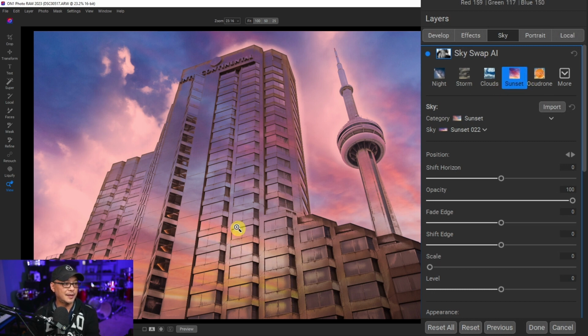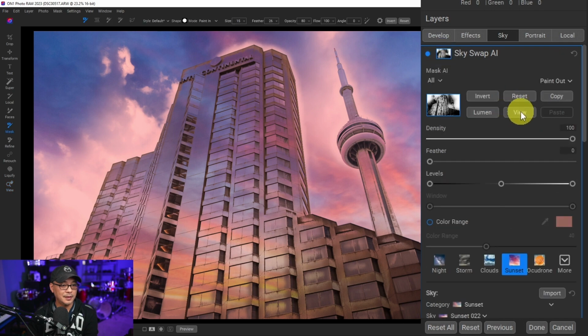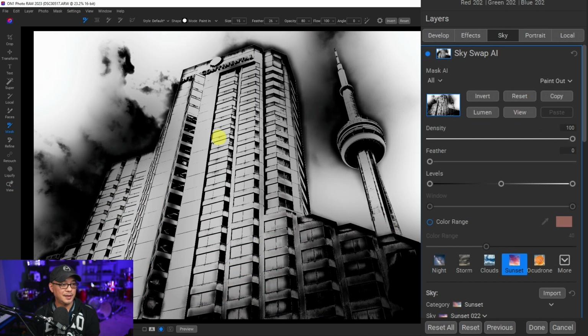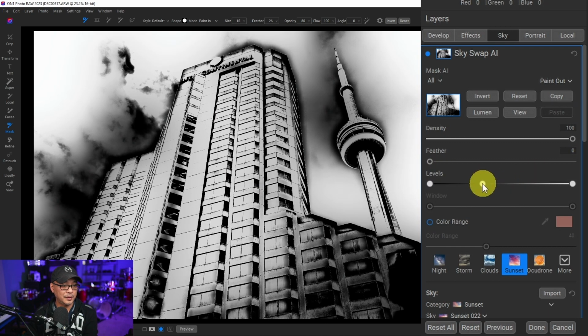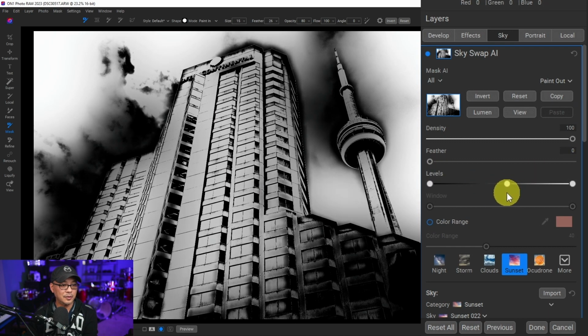So you see the skies overlapping the building. And if we click on the mask here, click on View, you see that the mask selection is not the greatest. Even if I play around with the levels here, that's not exactly what I want. I want the buildings to be selected. So in this case, Skyswap doesn't do a great job masking. However, this is where Mask AI is so very useful.